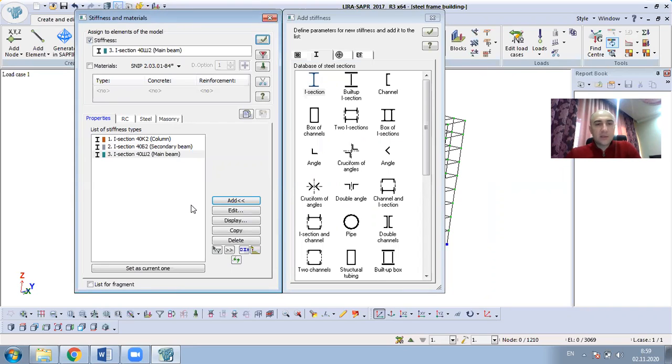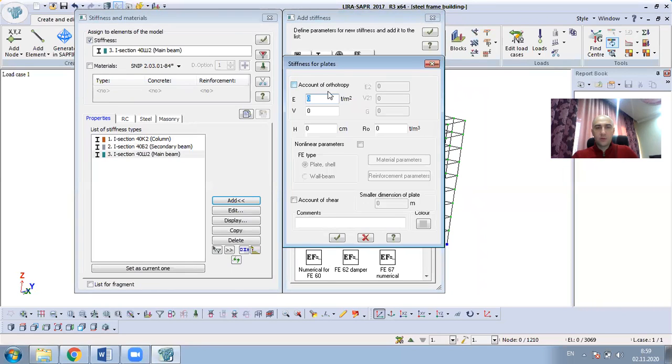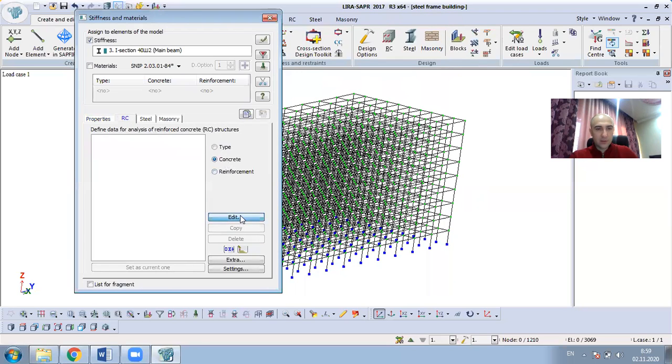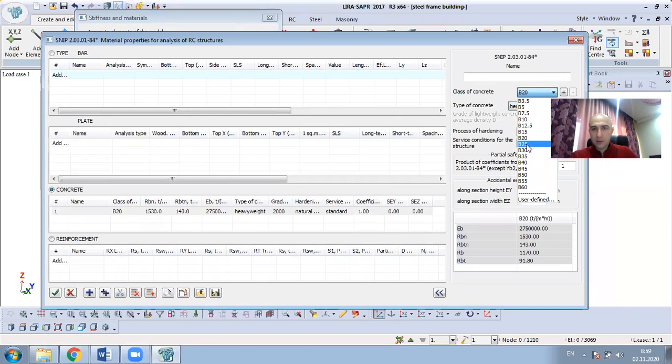Go next. The next will be overlappings. So for my overlapping, I will use the concrete with the mark 25, and here I will write concrete added. Let's see characteristics 25, the modulus of elasticity. So I will write 306 and also four zeros.